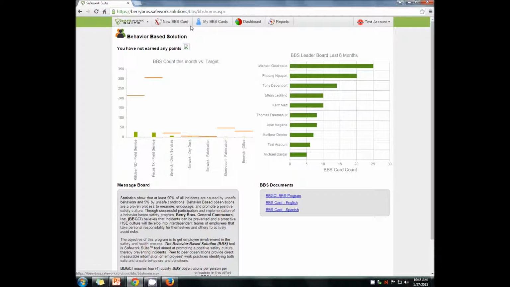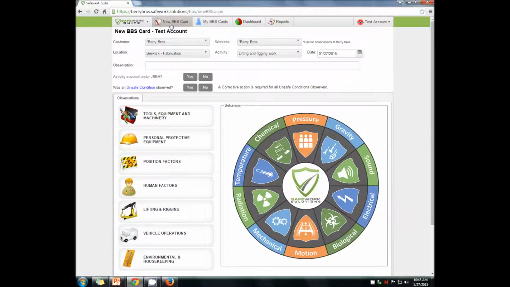So first we would select New BBS Card. That's going to open up the New BBS Card page. Across the top, you will have what we call our location information. You have the customer, you have the work site, and it's important that you choose the location where you are working.